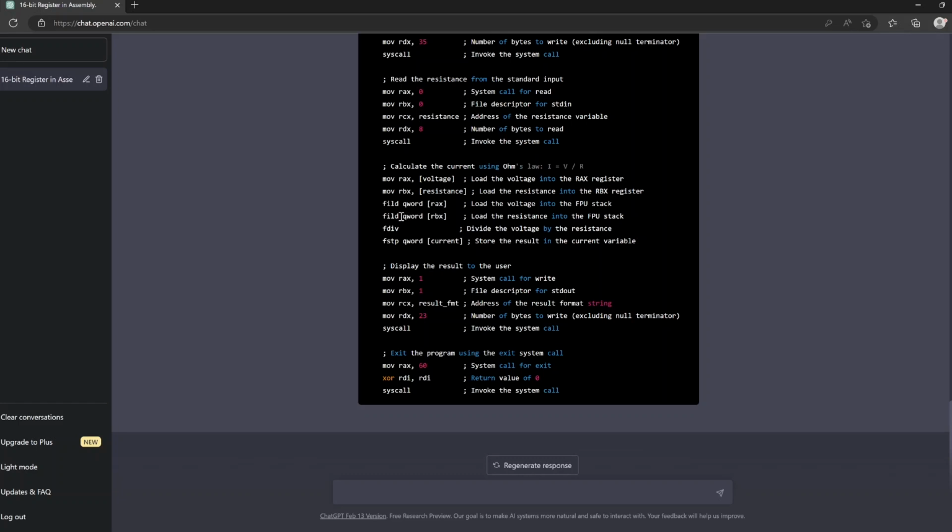fild keyword. Oh, I read this one already. Alright. fdiv, divide the voltage by the resistance. fstp current, store the result in the current variable.